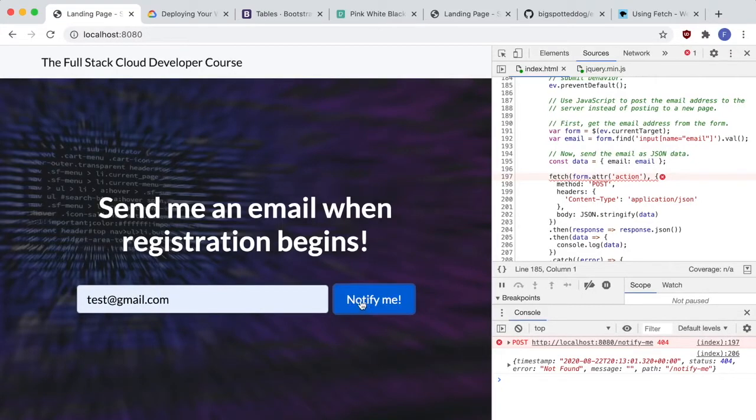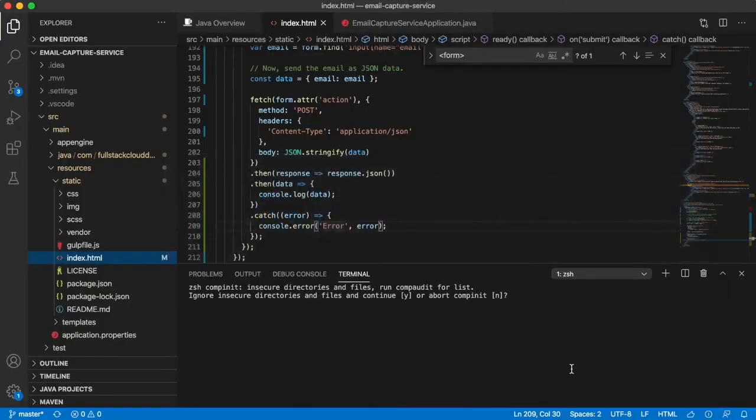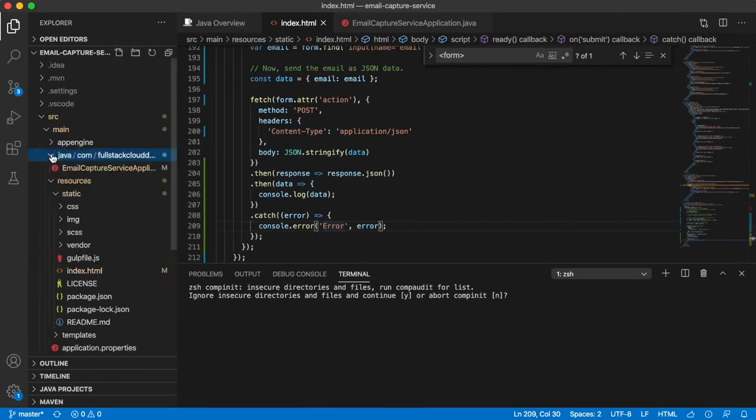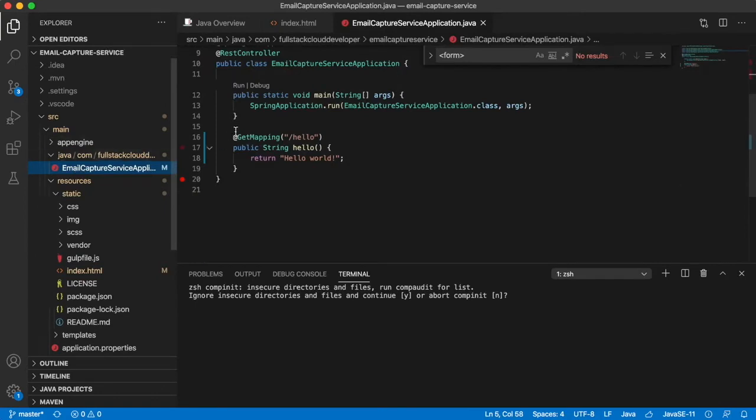All right, so we've got our page, and here's where we left off, where we clicked notify me, and it went ahead and sent, and we received a 404 not found error from the server, and that's our code there. So now let's go ahead and jump into the Java folder, and we already have a service here from the previous lessons where we set up this hello function.